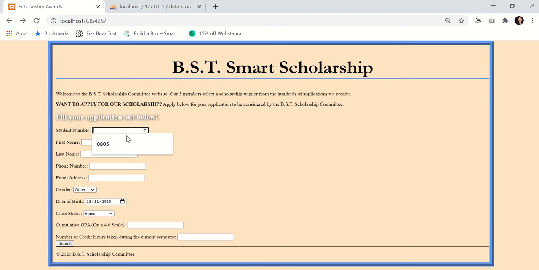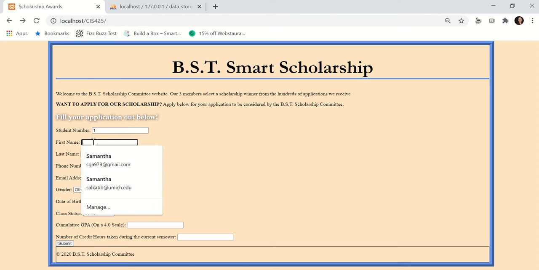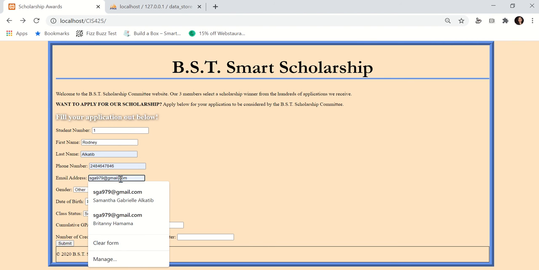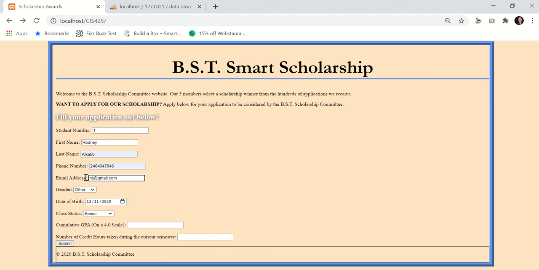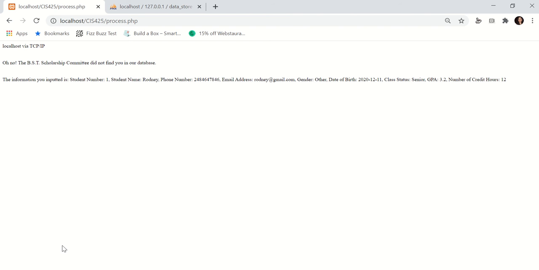When you input your information into this form, say I put in just a random number, 1, and a random name, Rodney, and last name, my last name, but change the email to his first name. And then just a random GPA and number of credits. If I submit it, the first thing that happens is it says, oh no, the BST Scholarship Committee did not find you in our database. And that's accurate because Rodney is not part of the registrar's office.